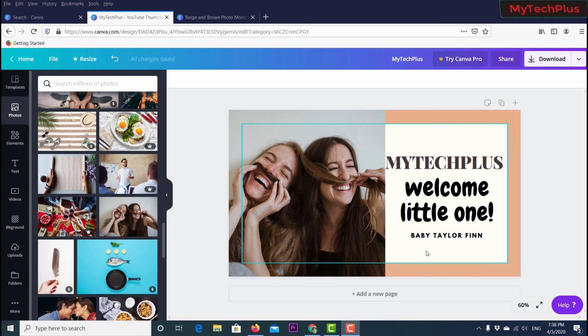You can do everything as you want to do with the help of www.canva.com, and the link is given below in the description.